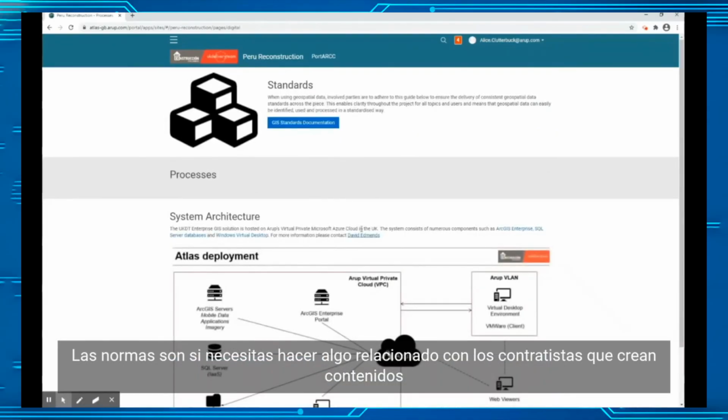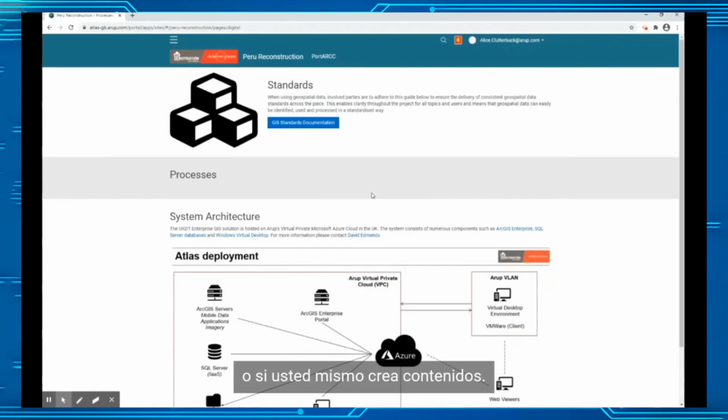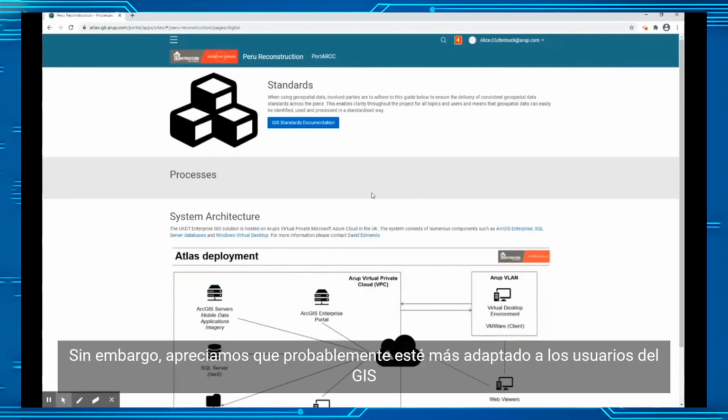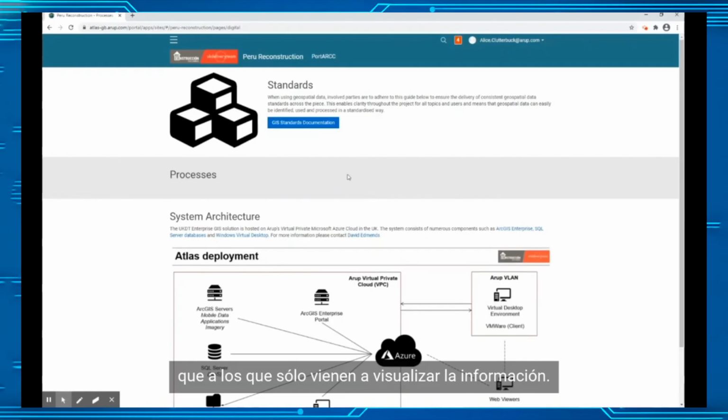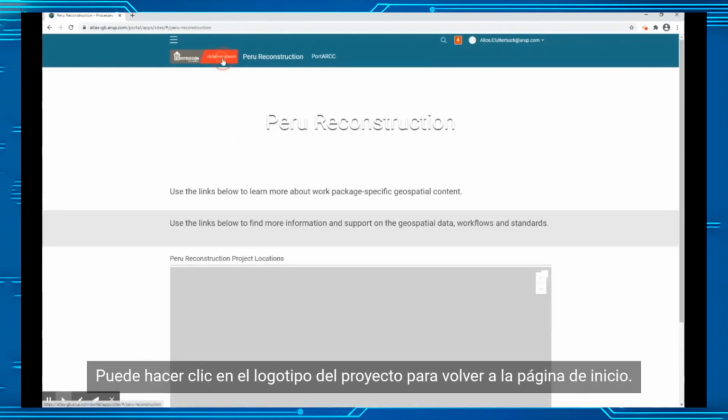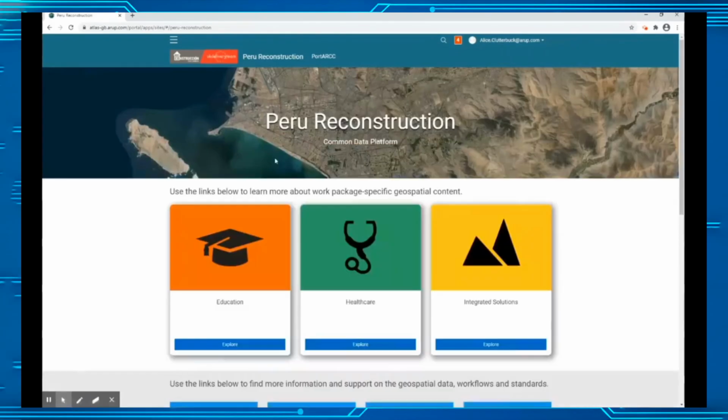Standards are if you need to do anything relating to contractors creating content, or if you yourself are creating content. However, we appreciate that it's probably more tailored towards GIS users than those who are just coming to have a look at information. You can click the project logo to take you back to the home page.